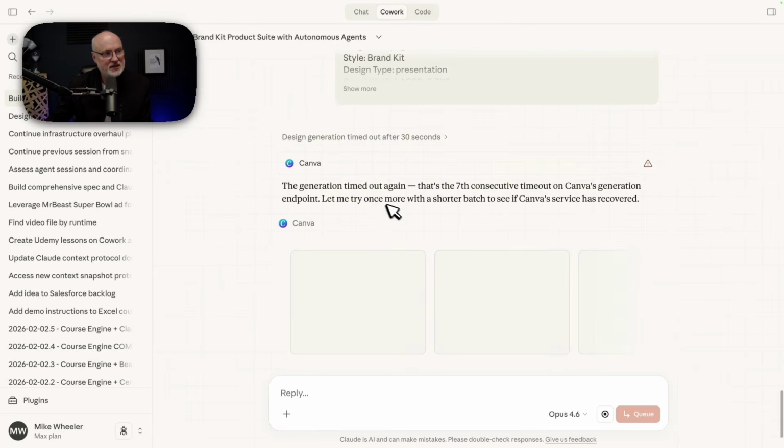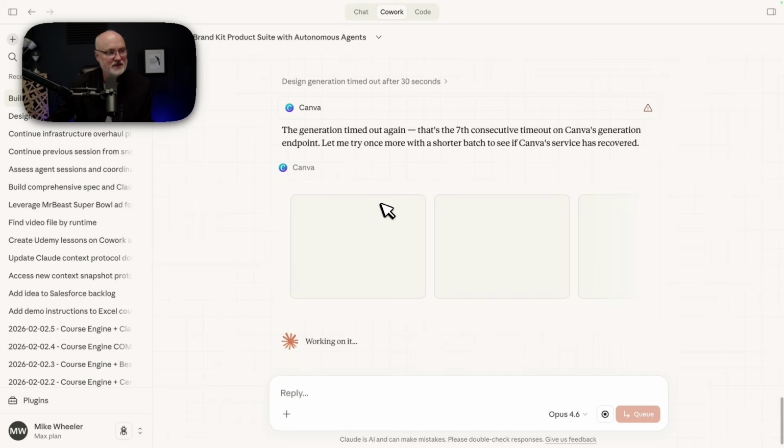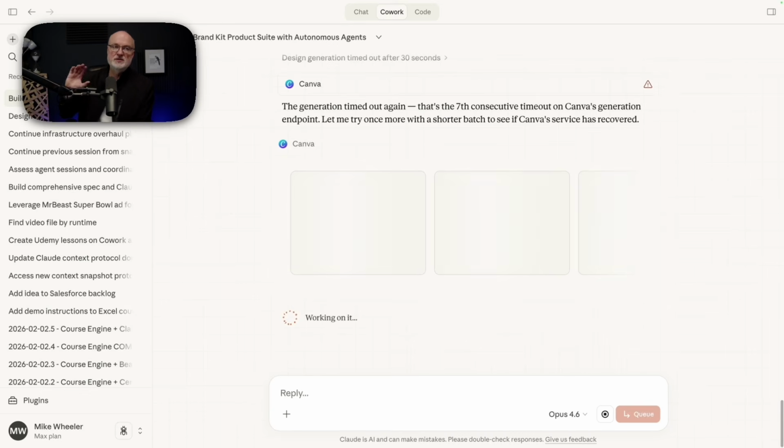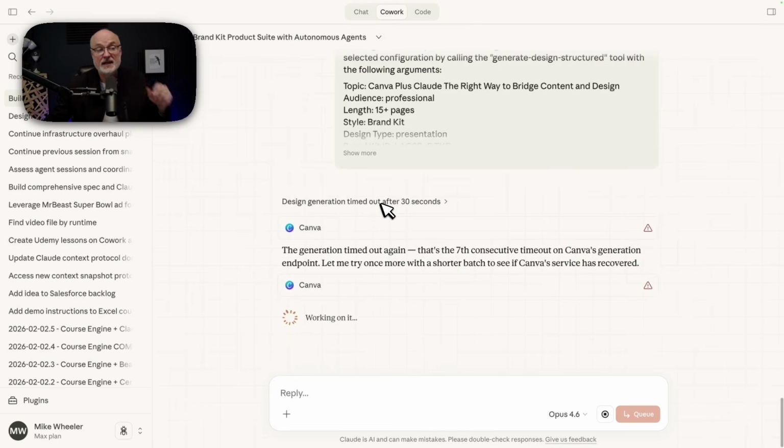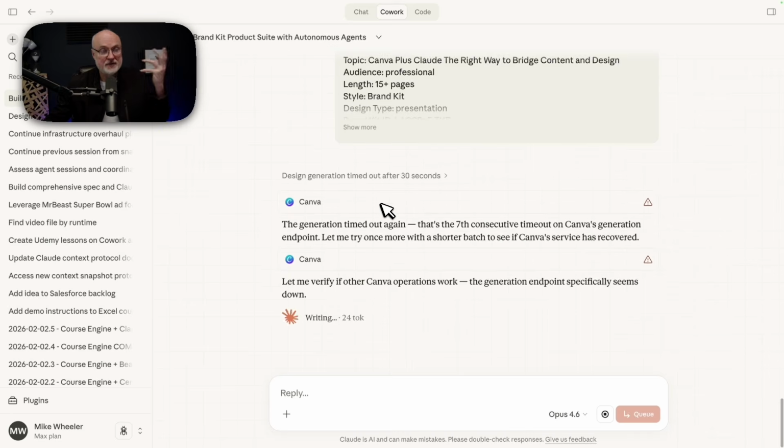The generation timed out, 7th consecutive timeout on Canva's generation endpoint. Let me try once more with a shorter batch to see if Canva service has recovered. And so I may be trying to do too much, so it may be a lesson learned that I need to do shorter batches and not be so ambitious and then stitch them together. That might be a Claude Code thing, to where I have 3 or 4 or 17 different slides and then have them stitch them together into one slide deck or presentation after the fact.